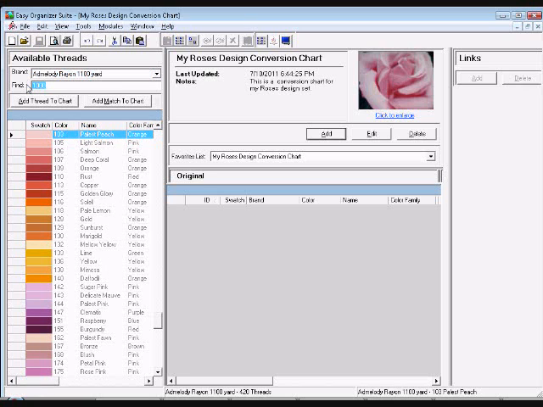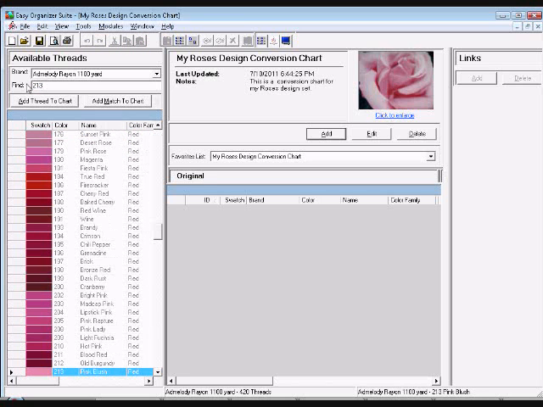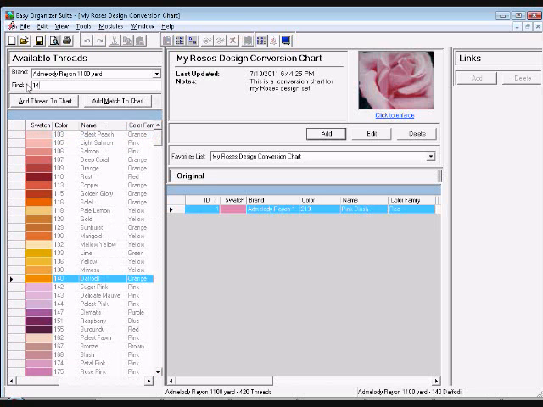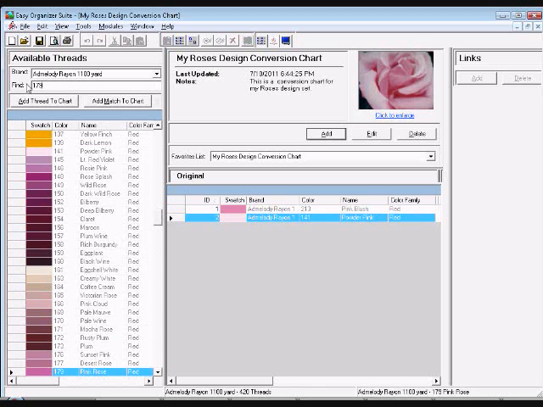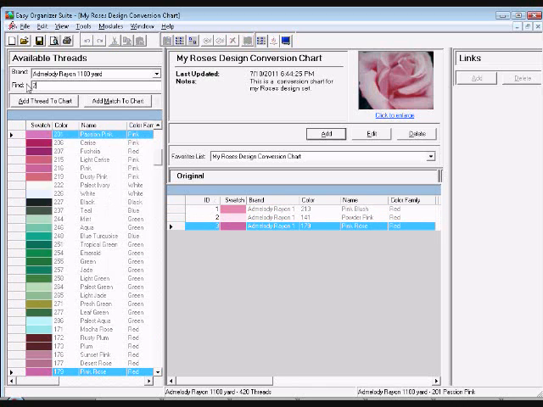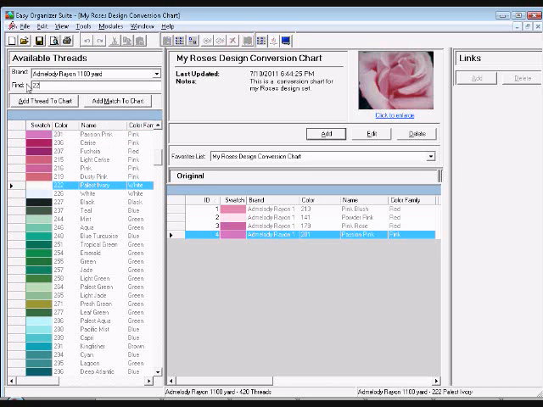Here is a list of Add Melody Rayon threads to add to your new favorites list. Enter each thread number in the Find box and then press the Enter key on the keyboard. 213 Pink Blush, 141 Powder Pink, 179 Pink Rose, 201 Passion Pink, 227 Black.